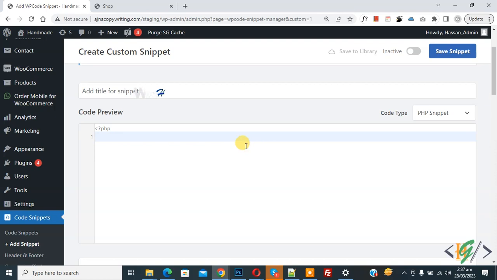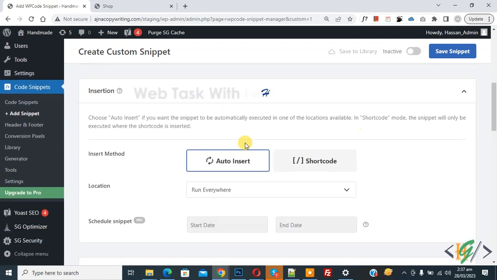Now we are going to paste the code, and you will find this code in the video description or in the comment section. Now scroll down, you see Insert Method: Auto Insert, Location: Run Everywhere. On top you see Inactive, now click on it and make it Active, and then click on Save Snippet.